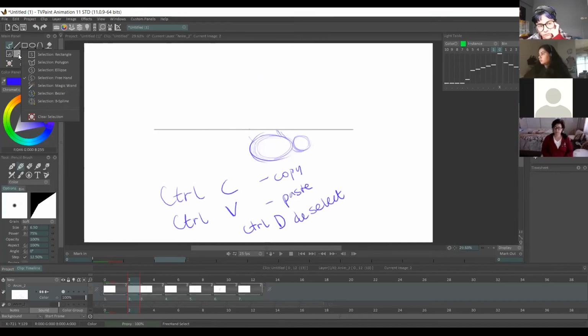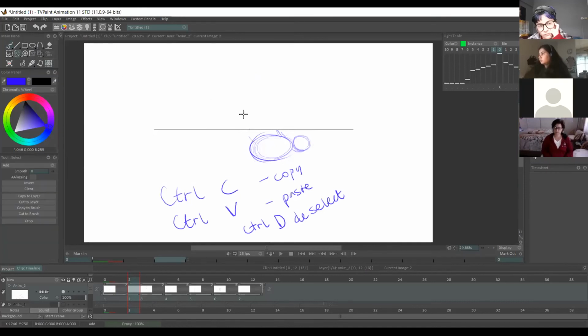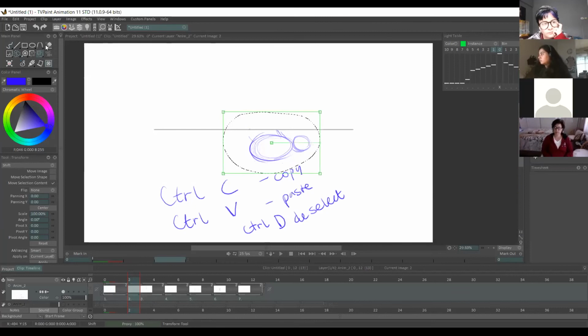So this is your selection tool, and then if you have something selected, the move tool is this little box, and then you can choose transform or perspective. If you keep it on transform, you can move it around.